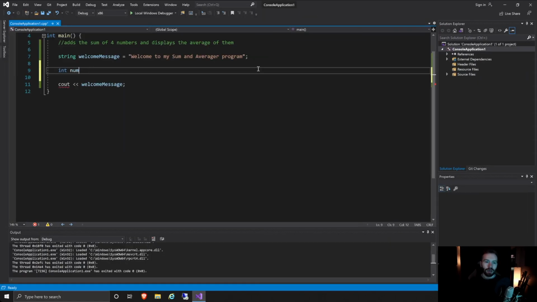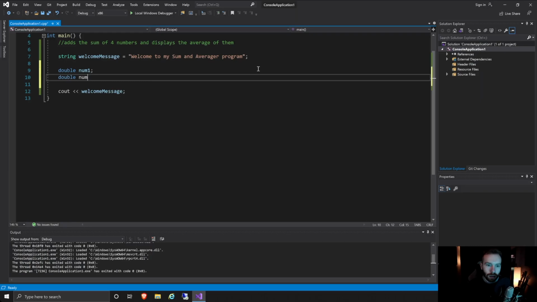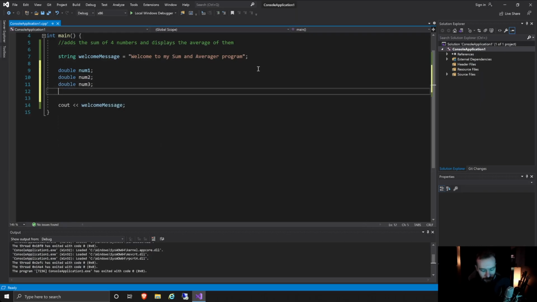So now let's declare our variables for user input. So we could say int num1, or we can also use a different data type called a double instead of int. Now what a double does, it allows us to use bigger numbers and decimal points, whereas an int won't allow us to do this. So I'll say double num1, and we'll make 4 of these. Double num2, double num3, double num4. So we have 4 number variables.